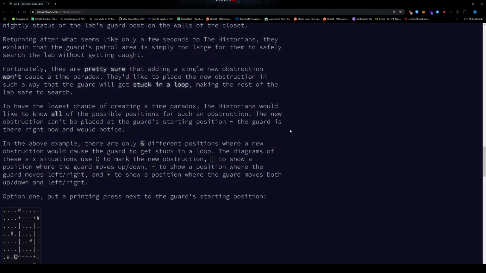They would like to place the new obstruction in such a way that the guard will get stuck in a loop, making the rest of the lab safe to search. To have the lowest chance of creating a time paradox, the historians would like to know all of the possible positions for such an obstruction. The new obstruction can't be placed at the guard's starting position. The guard is there right now and would notice. In the above example, there are only 6 different positions where a new obstruction would cause a guard to get stuck in a loop. The diagrams of these 6 situations use a circle to mark the new obstruction, and the vertical line to show a position where the guard moves up down, minus to show a position where the guard moves left right.